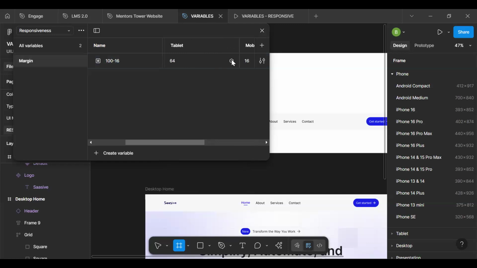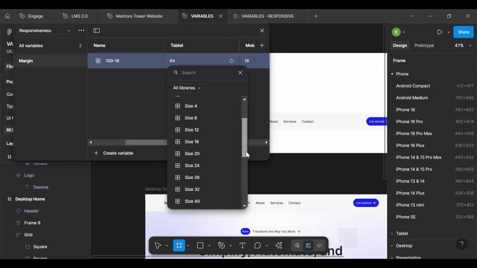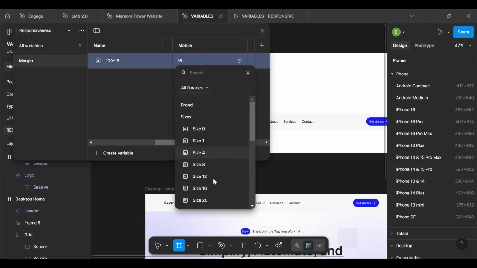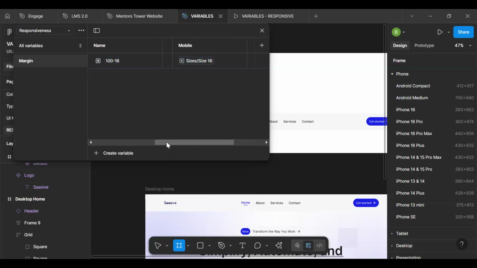Okay, so tablet is 64. So we are going to look for 64 here. Yes, we are going to use size 64. And our mobile is size 16. So we are going to bring in 16. Any question before we proceed?